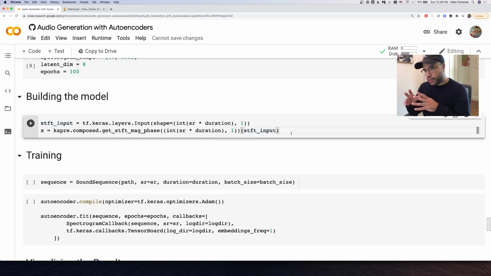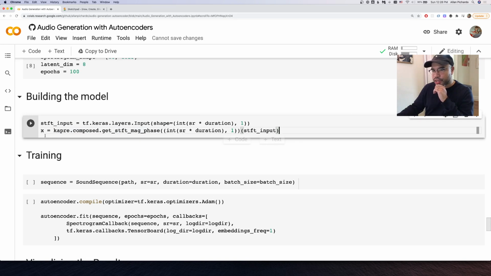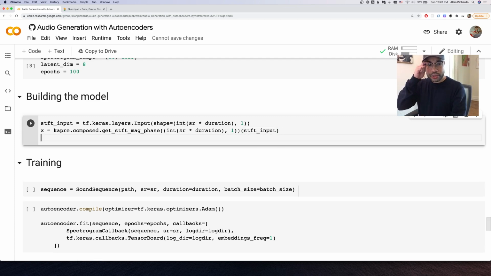All right, so we're gonna put our STFT into this function, and it's gonna turn it into a two-dimensional image. The first dimension is going to be the magnitude, being essentially the amplitude of the frequencies, just like a spectrogram you might see in other places. And then the second one is going to be the phase of the frequencies. Then we are going to use a normalization layer just to normalize all the images.